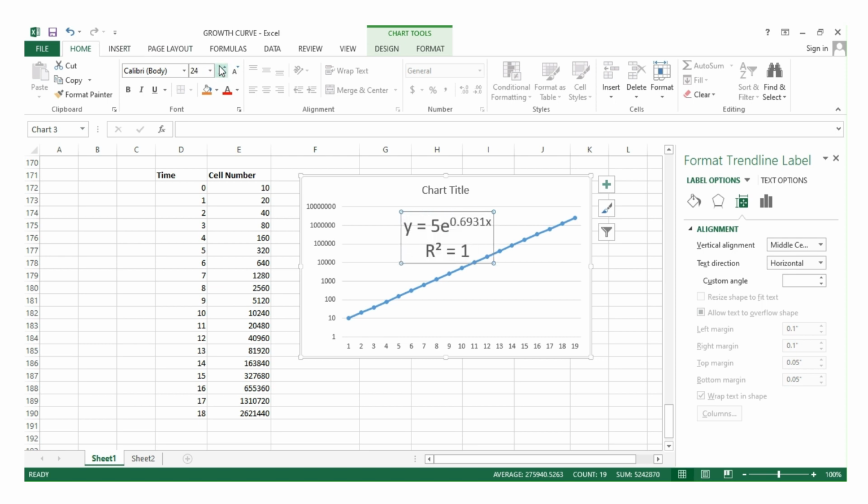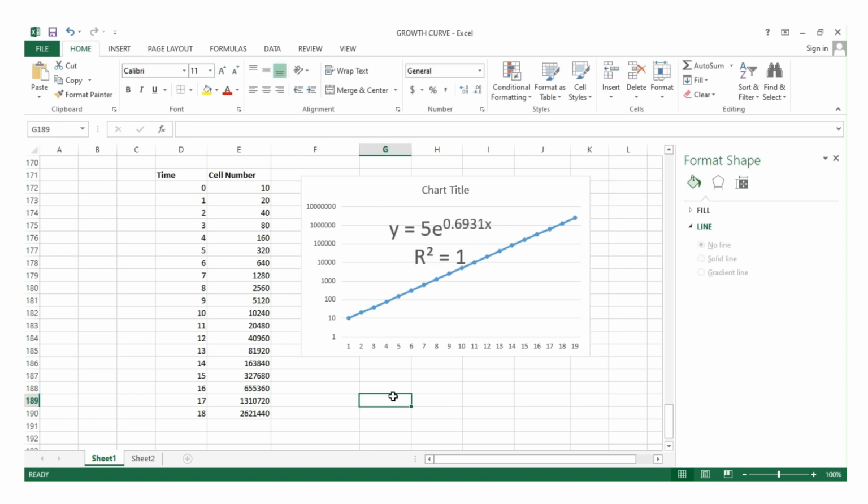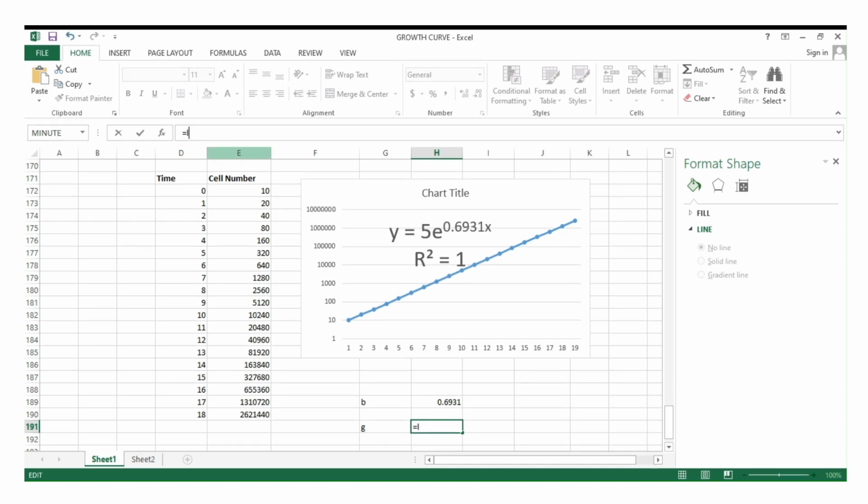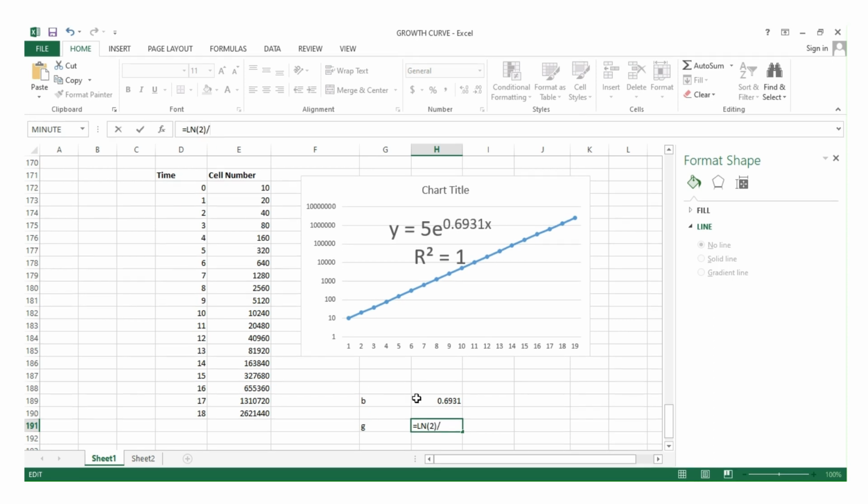You know that the equation of the exponential line is y is a into e to the power bx. Here b is 0.6931, so natural logarithm 2 divided by 0.6931 gives 1 hour or 60 minutes. Here the values are in hours, so our result comes in hours also. We will convert it into minutes.